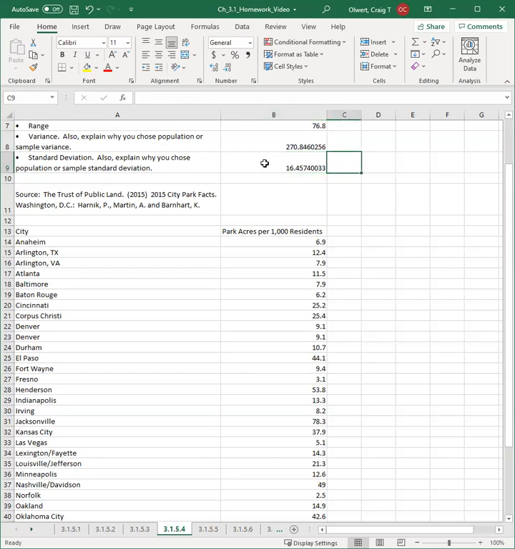Let's do a quick check to show the standard deviation is the square root of variance. Type equals square root, open parenthesis, and use the arrow key to get to cell C8. Press enter. The value is 16.46, the same value we got for standard deviation. And that is how we solve problem 3.1.5.4.